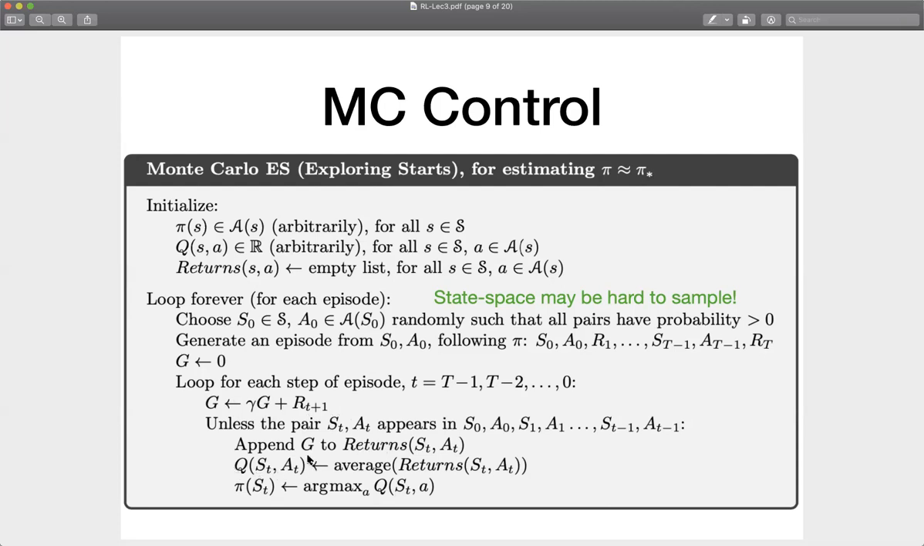And then my Q estimate, the value for that state-action pair, when I was in this state and I took this action, is going to be the average of all those returns I've logged in this list here. And so finally, my policy is just going to be the action that maximizes this value. The policy at this state is going to be the action that maximizes this value. Okay, so it's subtly different from the algorithm I showed before.